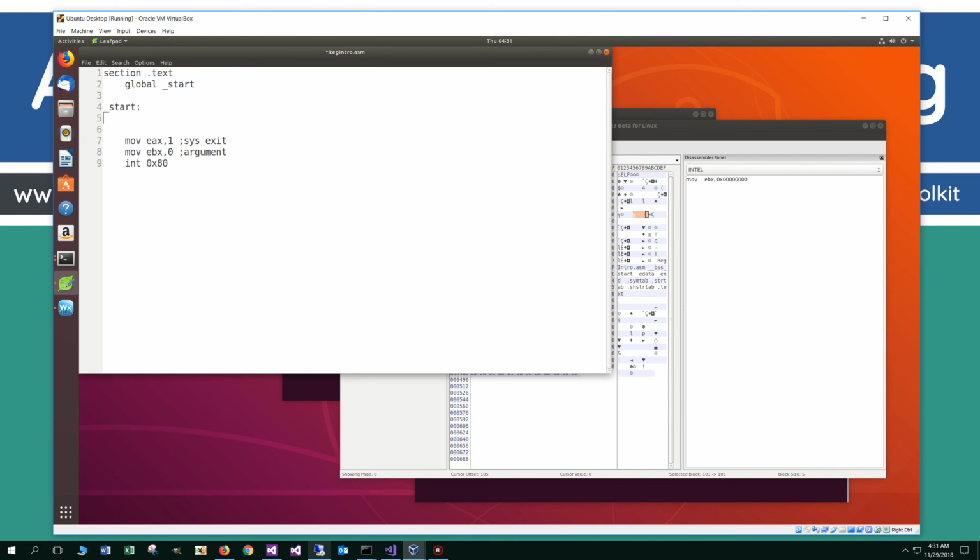Before we do that, we're just going to do some silly little stuff here, and I'm going to move 1 into EAX, and I'm going to move 2 into EBX, and I'm going to move 3 into ECX, and move 4 into EDX. All right, let's go ahead and save this.